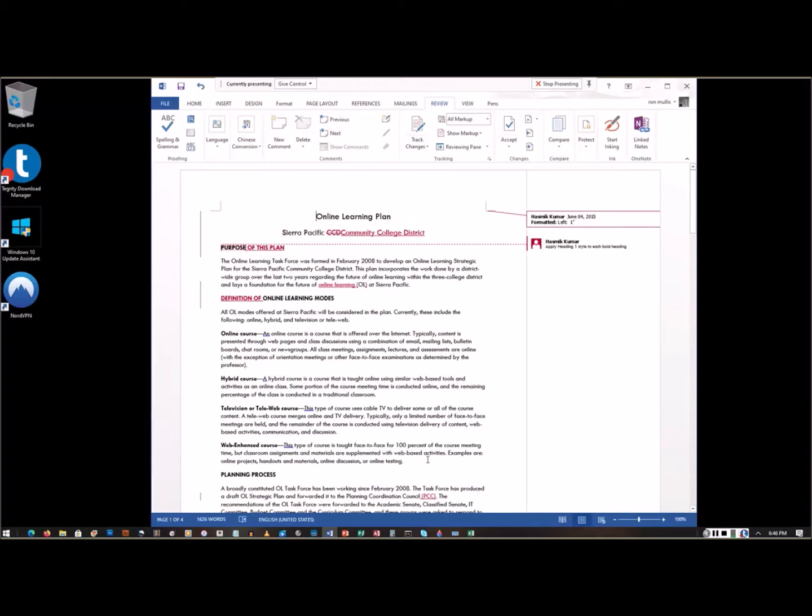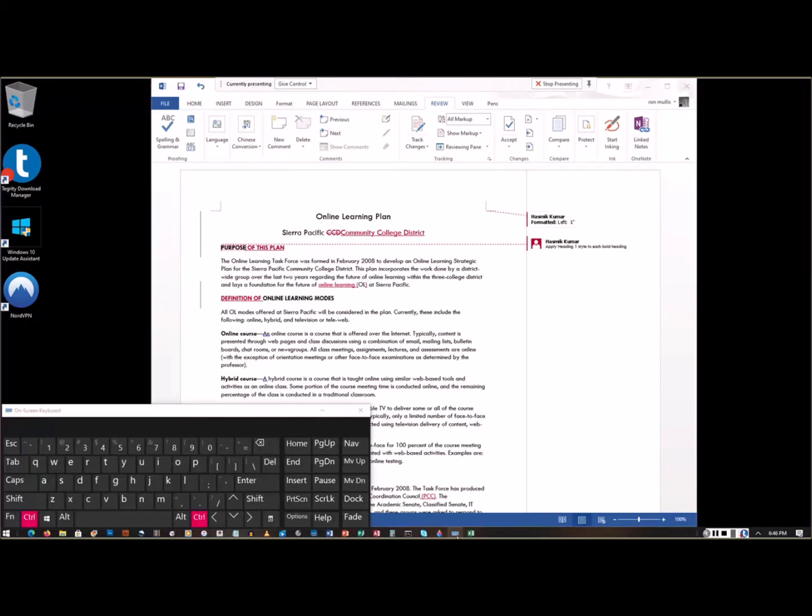5 says accept changes in the document. 5A says move to the top of the document by holding down the control key. And I'm going to open up my keyboard so you can see what it looks like. So I'm going to hold down the control key and I'm going to hit the home button. So I'm down here, control, home, and you see that took me up to where it says online learning.